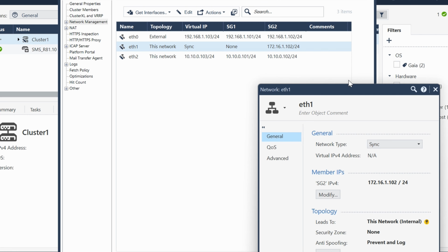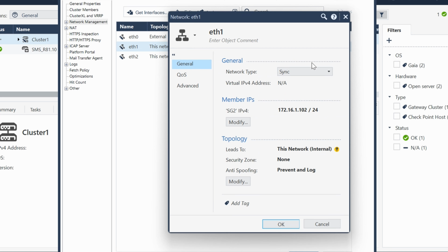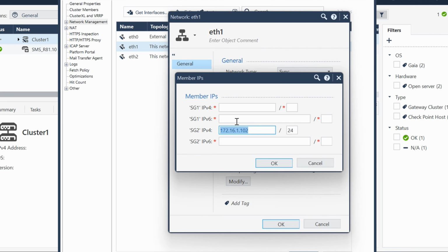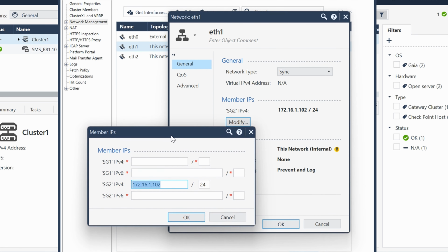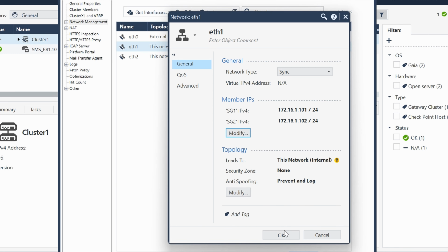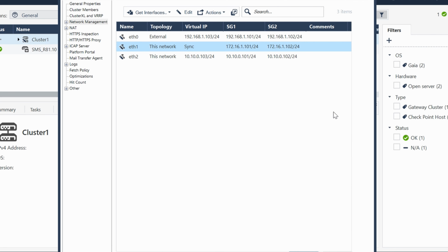Okay, and now let's edit this guy, and here what we are seeing, we are seeing members IPv4. So we have a member, we'll have to give one more, so let's give it 172.16.1.101, /24, and say okay, and the rest of the things should be okay.